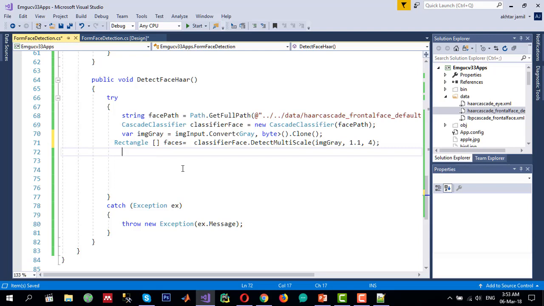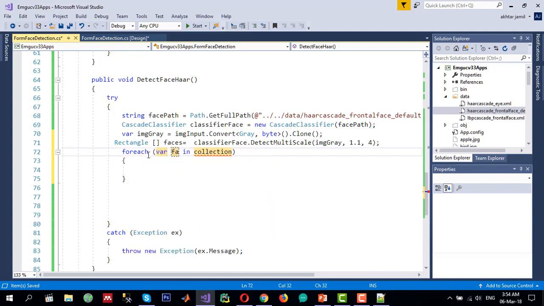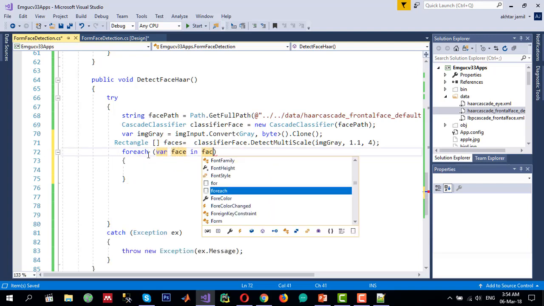Now the next thing is I need to loop through these faces. If there are any, then I can display them on my input image. So I'll be using a foreach loop with the variable face in faces.